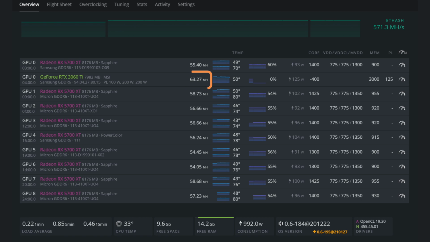Now, as you can see also, this is being done at 125 watts, as opposed to the wattage which I was doing in Windows, which was closer to 140 watts. I believe I was at about 138 to 134 when I was getting 63 mega hashes per second.